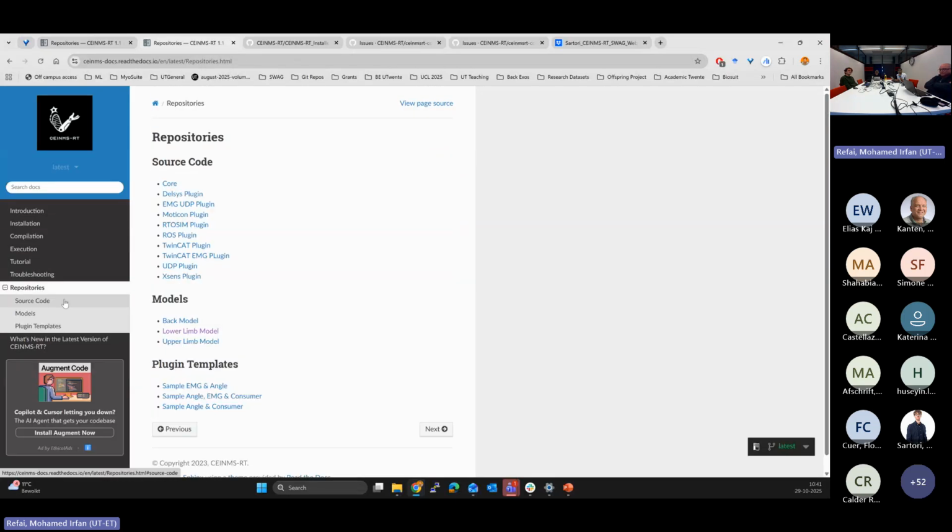Here we summarize in repositories all the different additional repos that we have within CEINMS. So you can see here in the repositories, we have the core, but also different plugins. As we mentioned in the previous presentation, the different plugins that already exist include Delsys, Mortycon, UDP plugins, and so on. So different existing commercially available devices, but also communication plugins that allow you to open a port where CEINMS can listen to inputs from, say, the outside.